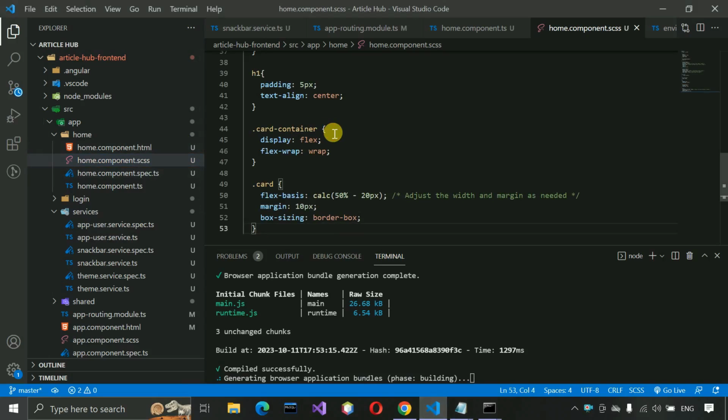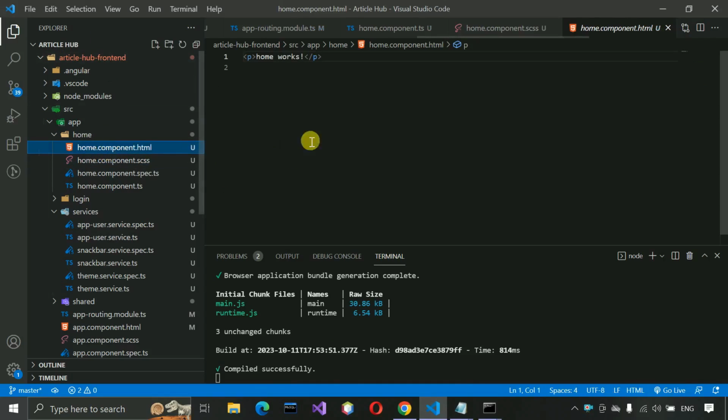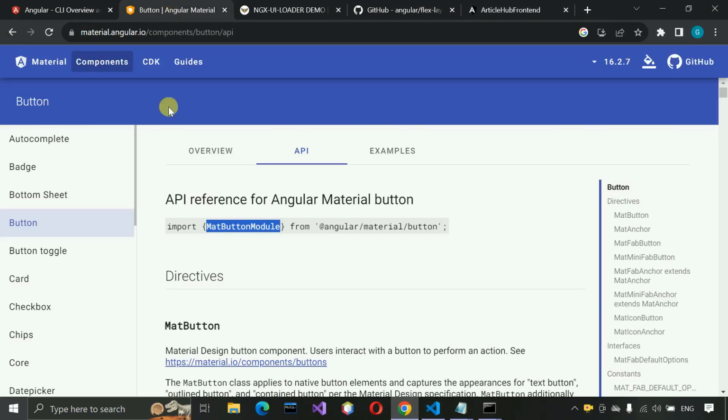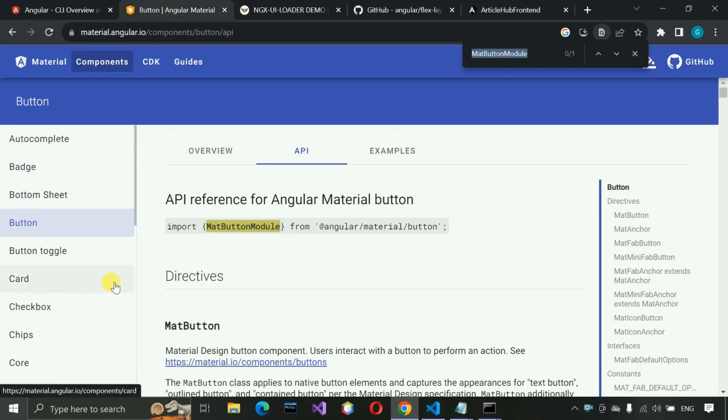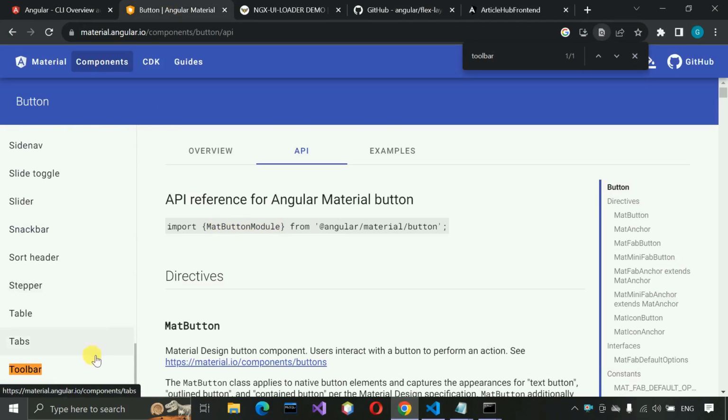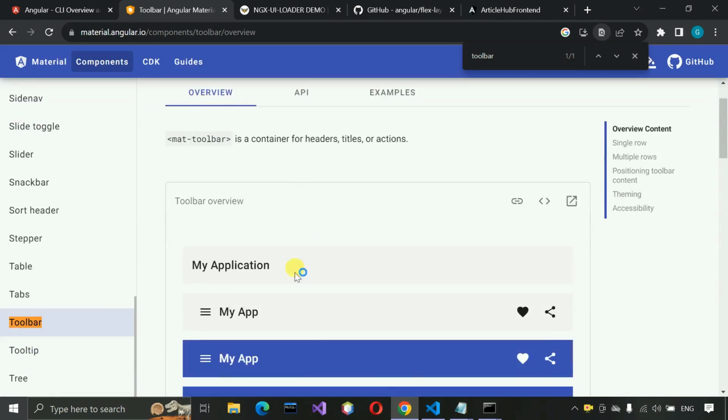We are not going to focus much on the CSS part, and these are very easy things, and we are mostly going to focus on the Angular or Node.js part. Now we have to go to the home component.html, and we are going to remove this one. Now here we have to write mat-toolbar. This is the component which has been provided by Angular Material. So if I check here, toolbar is there, material toolbar. So this one we are going to use as a header.